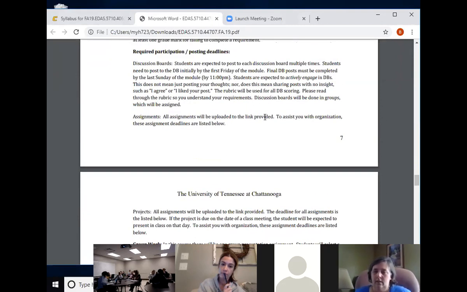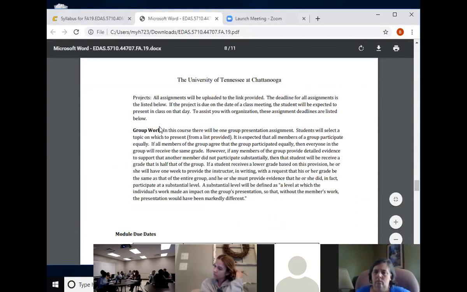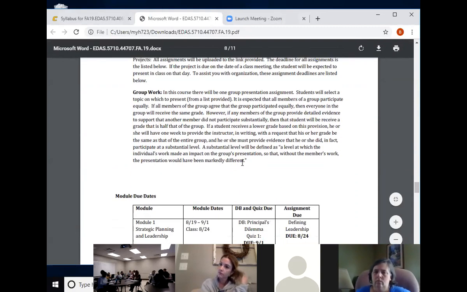Hopefully you already read through this, but the posting deadlines: each module is around 2 weeks long. I would like you to start posting in the module by the first Friday of the module, and by the second Sunday is when I'd like you to be done with your posts in the module. I'll go through the discussion board rubric here shortly, so you understand it.